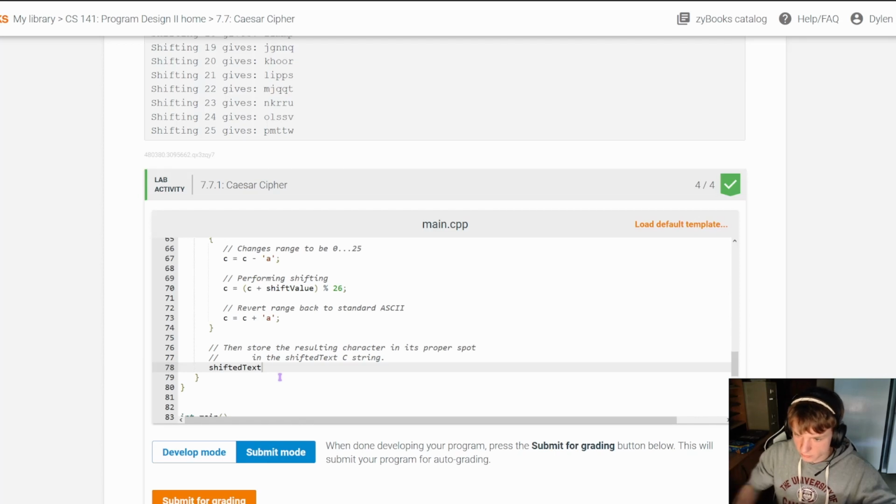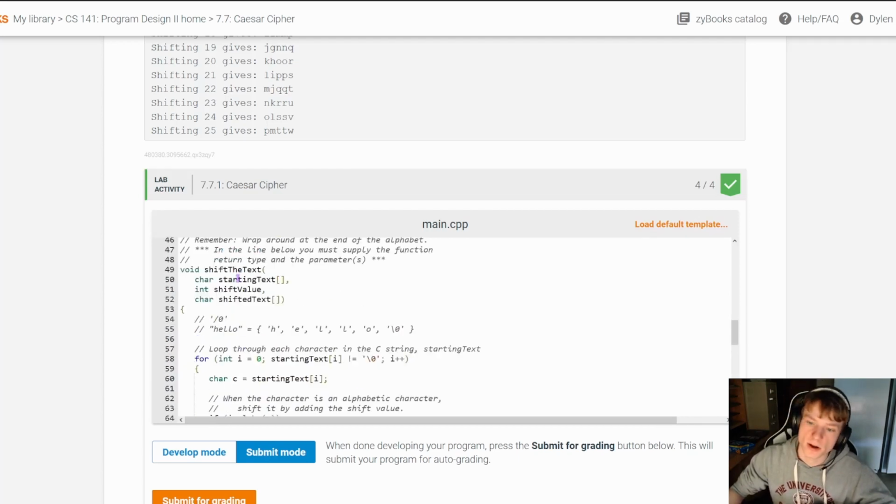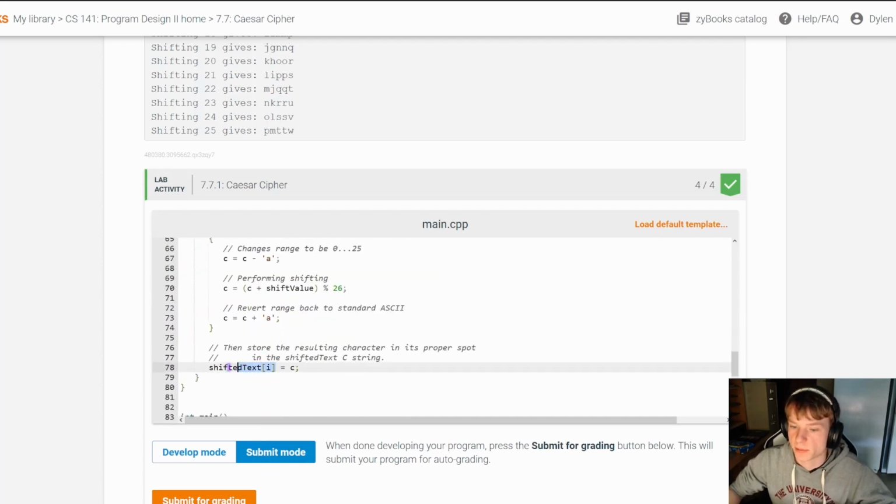at index I. So we are accessing the memory. We're saying, okay, go into this character pointer, this array, and we're going to go to the offset of index I, and we're going to change the memory there and assign it with the value of C. Again, just to reiterate, we don't need to use a reference parameter because arrays are pointers by default. So shifted text is a pointer, so we are already directly accessing the memory when we make this call. So we're accessing the memory and we're saying, okay, make the memory at this location be written with C.